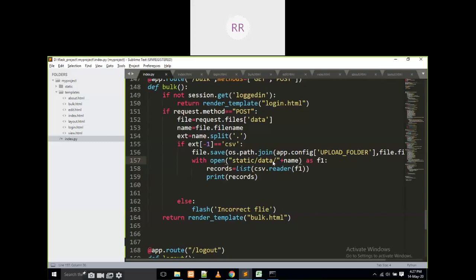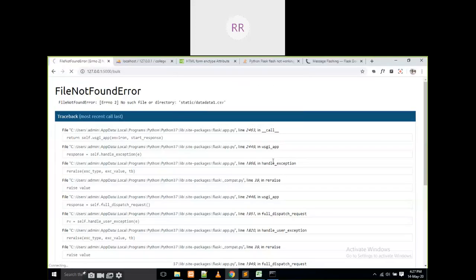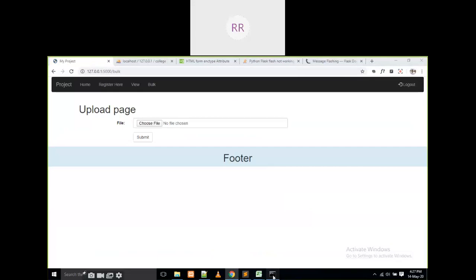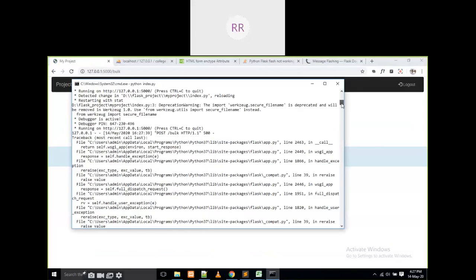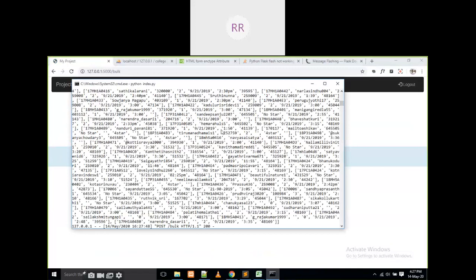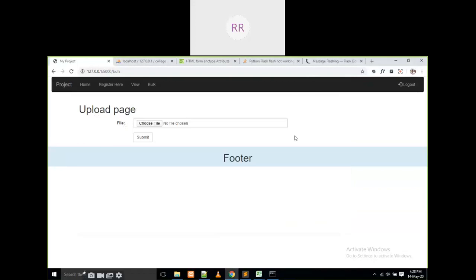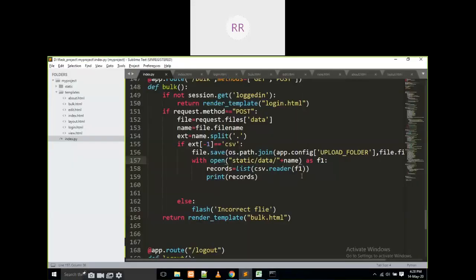We have to mention this slash also here. Yes, if you observe here, is it correct or not? The total data which is in the Excel file is coming here, right? Is it okay, everyone? What I am doing here? The total data is coming into this records folder.